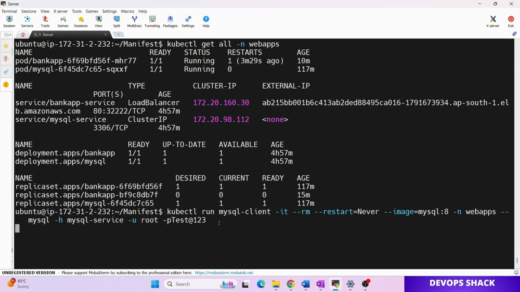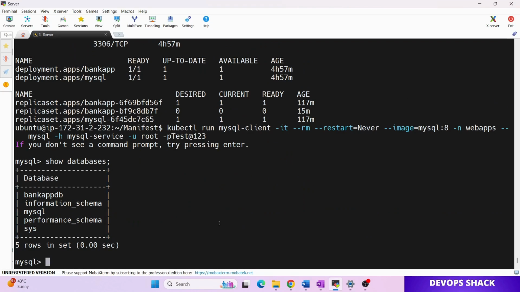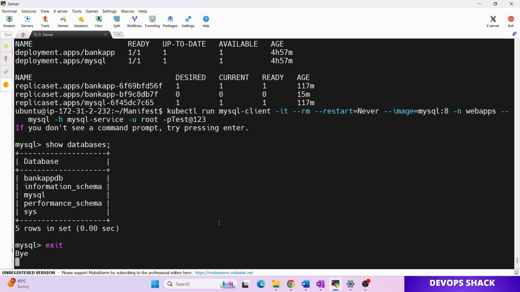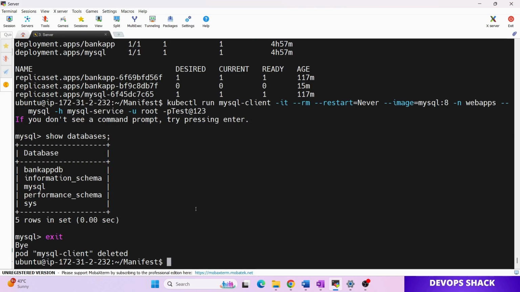So we can execute this, and you can see immediately we got MySQL. If I run the command show databases, you can see BankAppDB, which is the actual database that we are using. So this confirms that yes, the service name of our application is resolving correctly. It means DNS resolution is happening correctly. We use this command in debugging when we want to confirm whether internal resolution is happening or not.